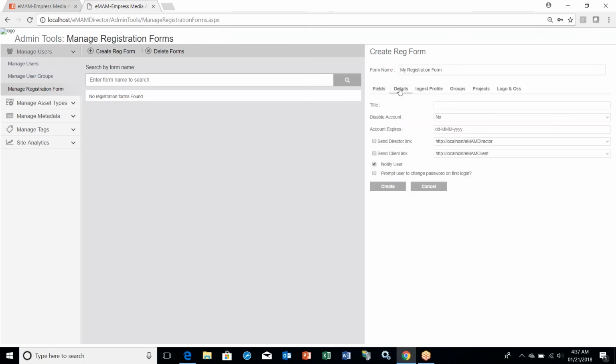Click the Details tab. This will set the defaults for this user. You can set title, status, expiration date, send links, notify the user, and to prompt the user to change their password upon the first login.